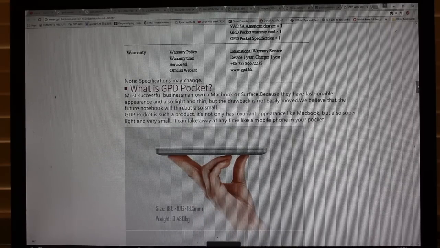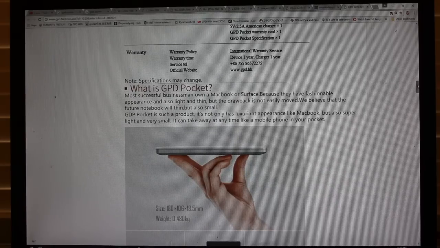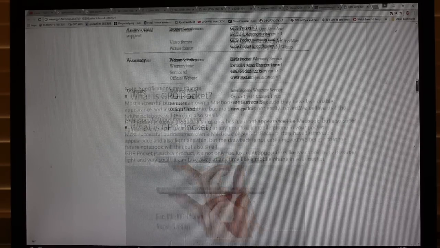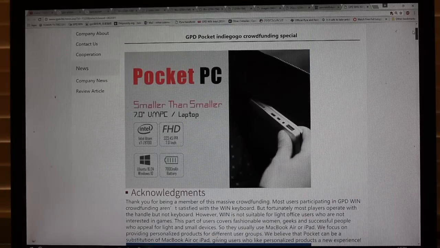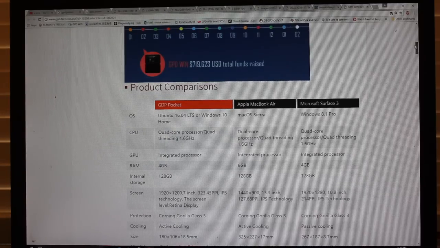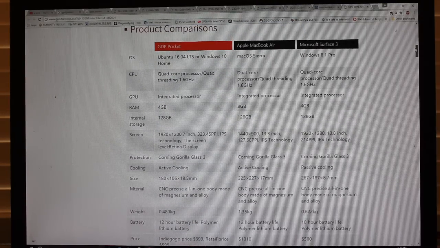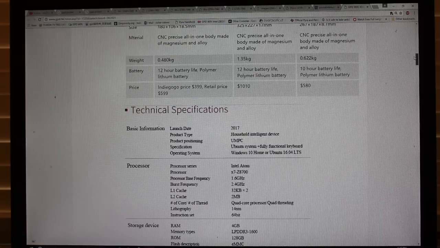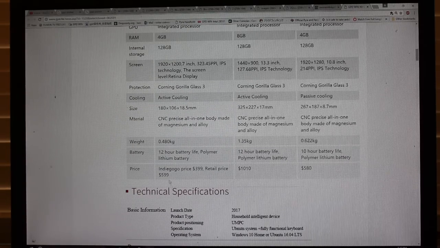So yeah, this is going to go up on Indiegogo on February the 15th. And as I said, the price will be $399. They're quoting a retail price for when it goes to retail at $599, but that doesn't mean much. They quoted a retail price of $499 for the GPD Win, and that actually sold for $330 to $360 retail.